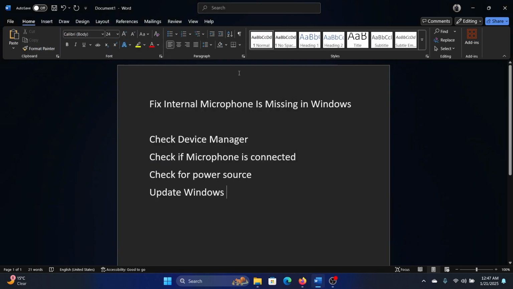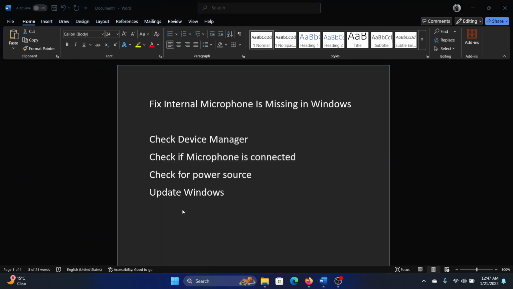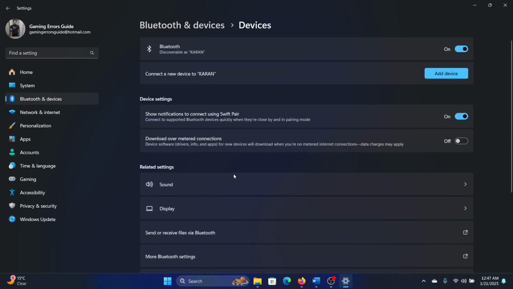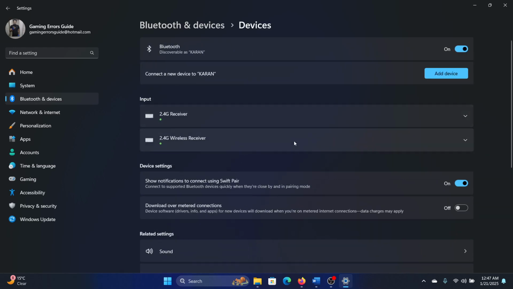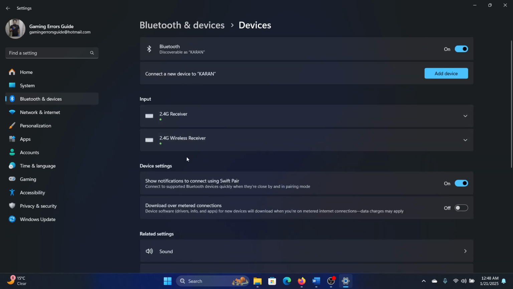Okay, so in this case, you can check if the microphone is connected. So right click on the start button and select settings. Now go to Bluetooth and devices, select devices, and it will show input devices. So check if it is showing here. Now in my case, microphone is connected, but you won't find it here, and the reason is that it will show the receiver only.